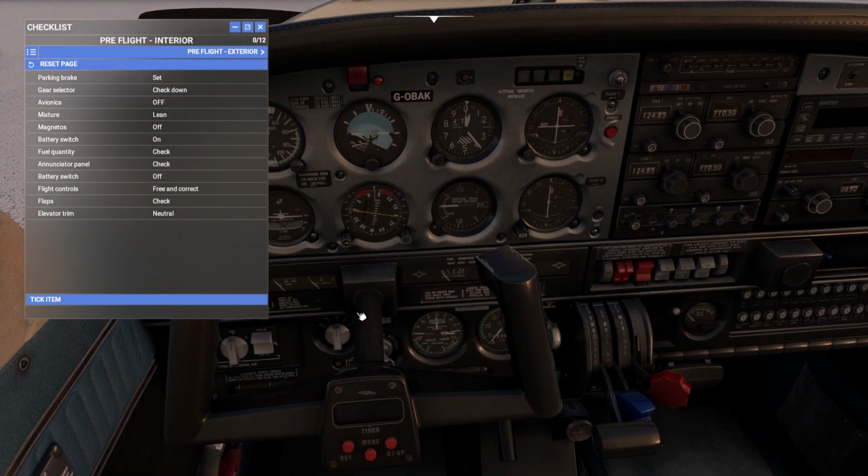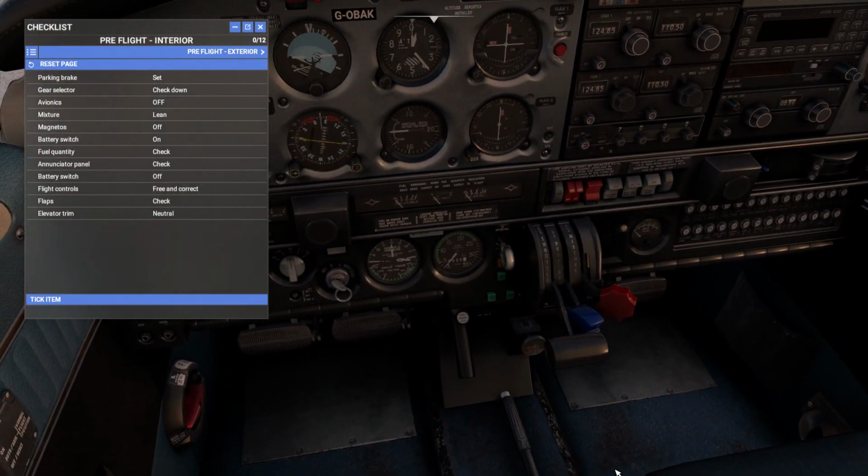Where do I do that? I keep forgetting where the elevator trim is on this aircraft.